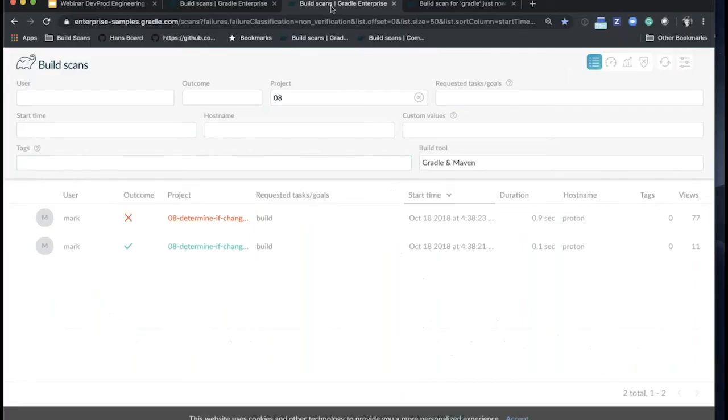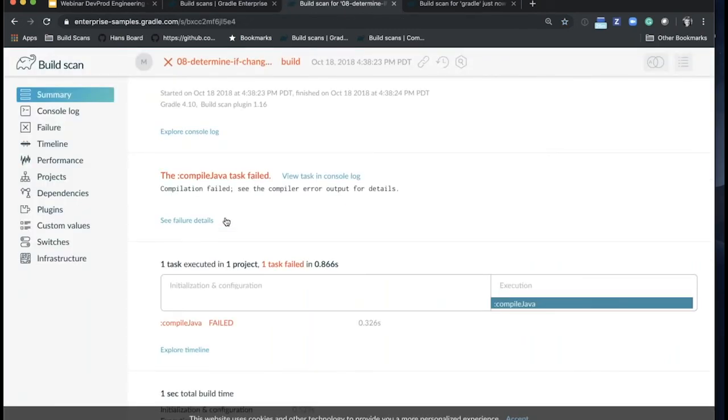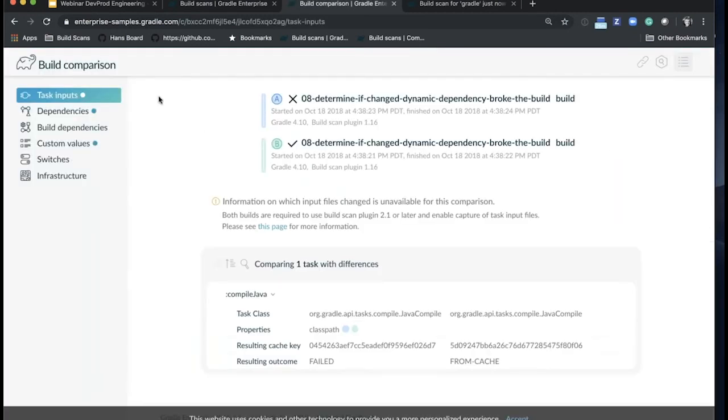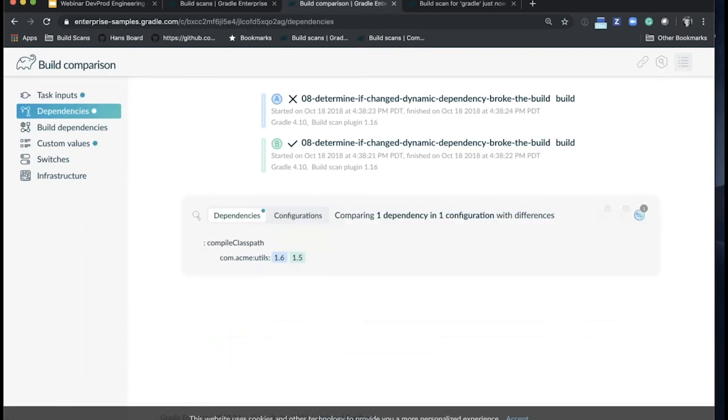So one beautiful thing you can do when you capture the data of every build all the time, first of all, here's the failing CI build, right? So we look at the build scan and it gives us a lot of information, but we still don't know why it has failed. But what we know is, hey, it has succeeded previously and we think nothing has changed. So let's say locally I run the build with exactly the same commit ID and it worked. So when you have all the data, you can compare. And now we compare the builds and we can see, oh, there's a difference in dependencies. The CI build was using version 1.6 and the local build was using version 1.5.